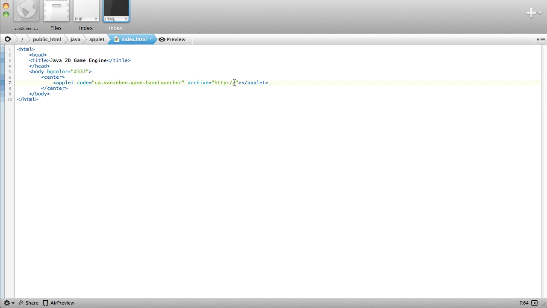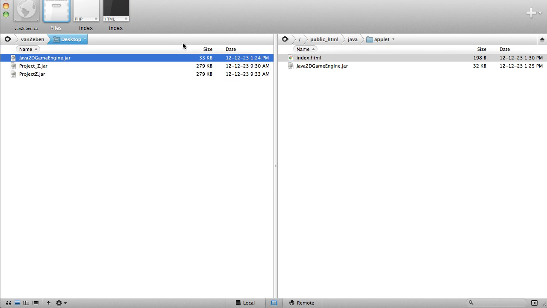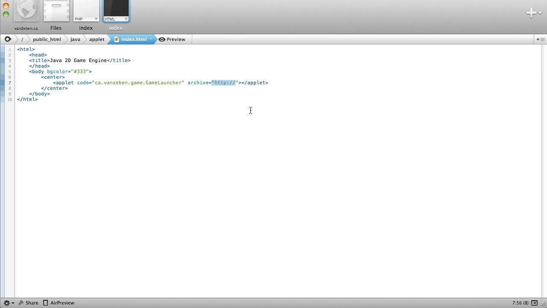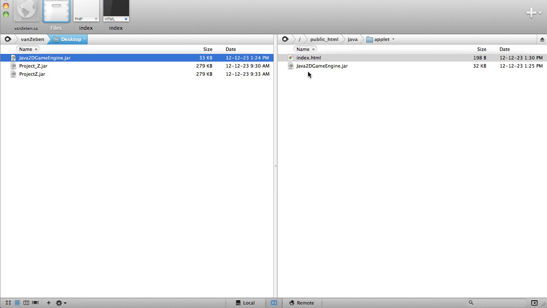So this is going to be the actual full path to your file. You could use a relative path, so I could just put right here whatever this file name was, Java 2D Game Engine. But if you do that, there are some issues with operating systems and browsers and stuff like that, and you get a few different issues. So we're just going to reference it directly. vanzeven.ca/java/applet/java 2D game engine.jar. Okay, that's the direct path to this file.